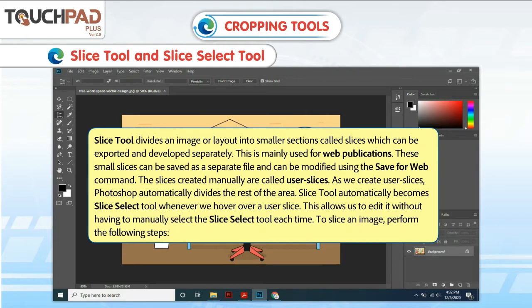The slices created manually are called user slices. As we create user slices, Photoshop automatically divides the rest of the area. Slice tool automatically becomes Slice Select tool whenever we hover over a user slice. This allows us to edit it without having to manually select the Slice Select tool each time.